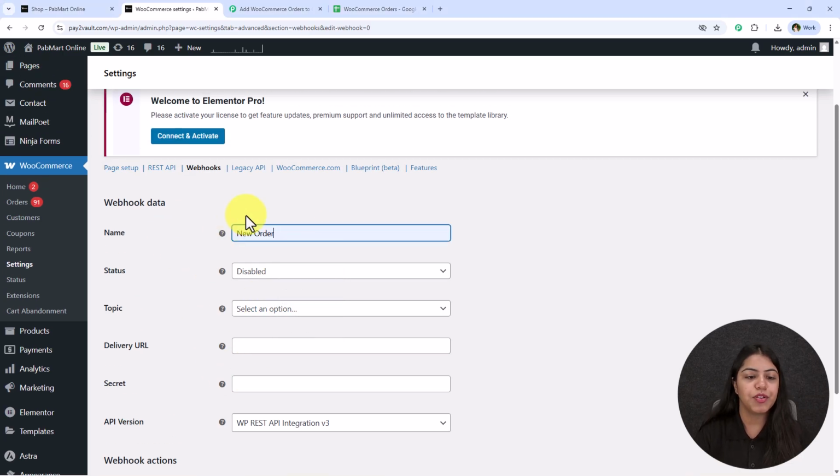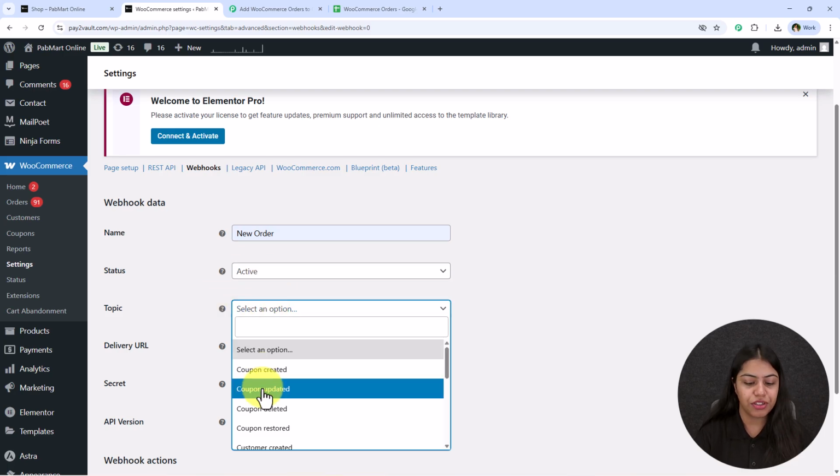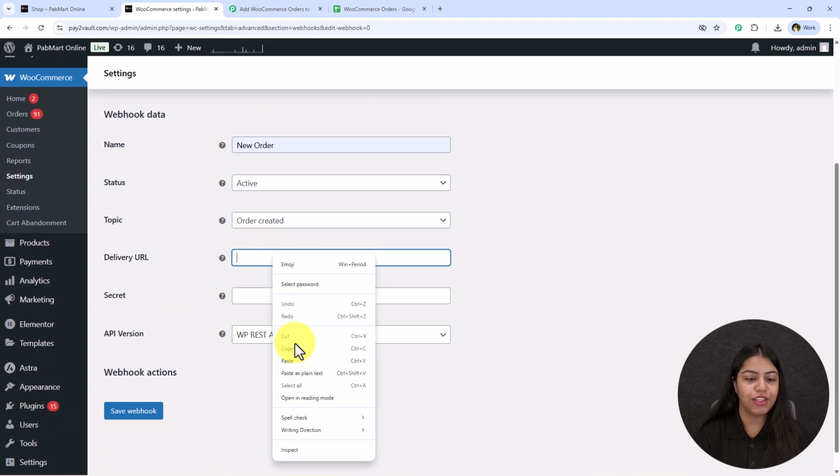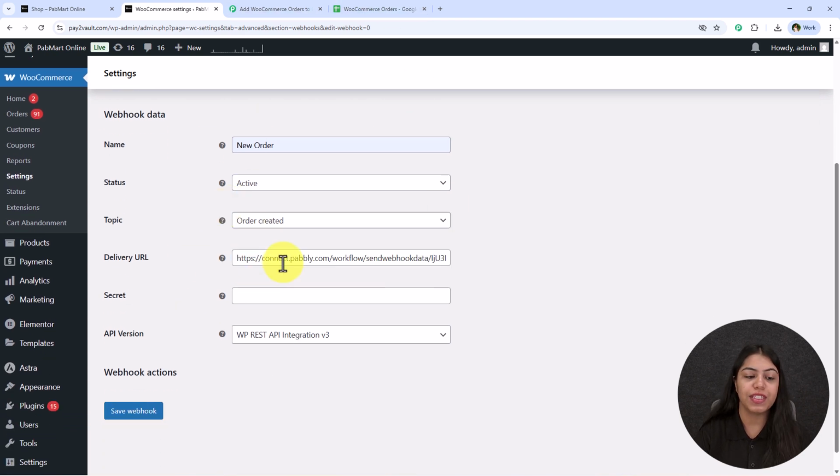For the name, I'm going to keep it as new order. For the status, keep it as active. For the topic, select order created. So search for order created and select it. For the delivery URL, paste the URL which you copied from the workflow, which was the webhook URL.